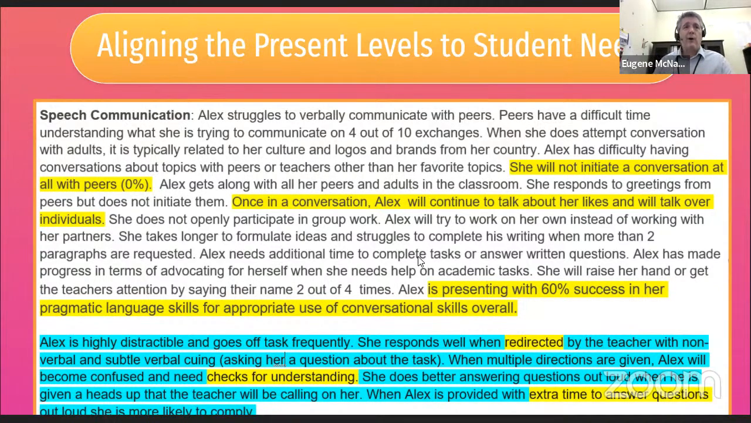Alex has made progress in terms of advocating for herself when she needs help on a task, an academic task. And she will raise her hand to get the teacher's attention by saying their name 2 out of 4 times. So again, here's a little bit more data. And then the very last sentence here where it says Alex is presenting with 60% success in her pragmatic language skills for appropriate use of conversational skills overall. That's going to be key because that is going to attach directly to the goal in which, in this case, our speech therapist would work on.